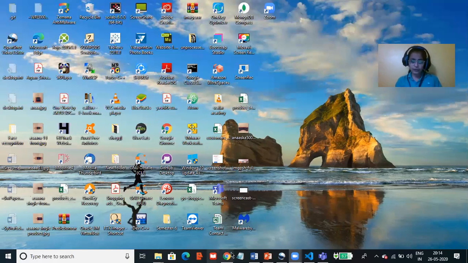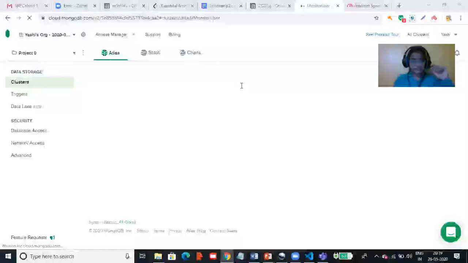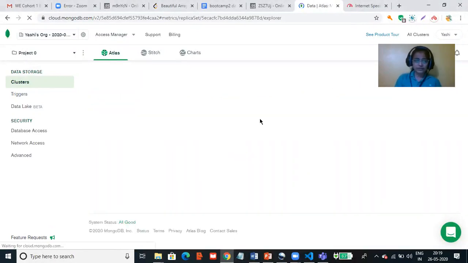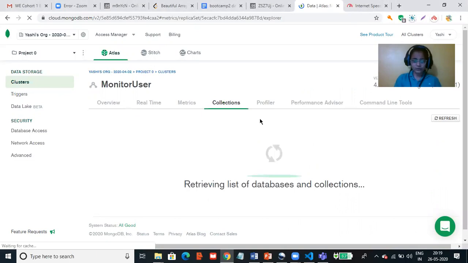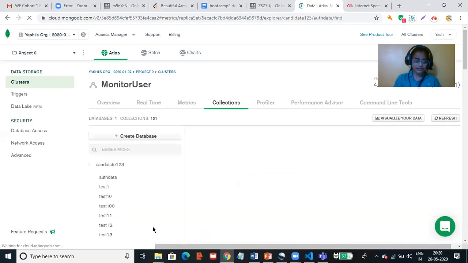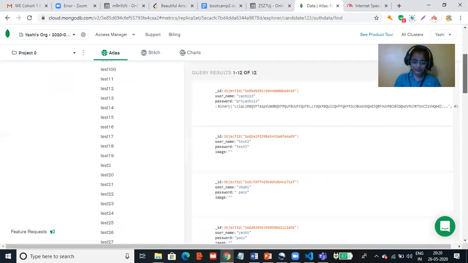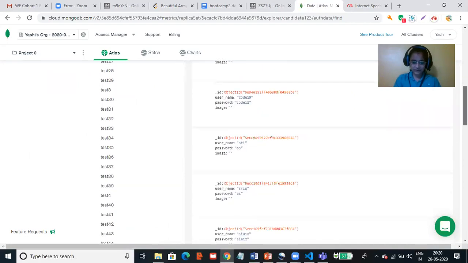Let's quickly have a look over my database window. It's currently loading. We can view the collections, the tables, and the records created. There's one table created for every candidate and one different authorization table for storing the login details of the candidates. It's taking some time, it depends upon the internet speed, and since it's cloud data, see we are having 100 candidates and one authorization data table. We created demo one previously, so it should be somewhere here.